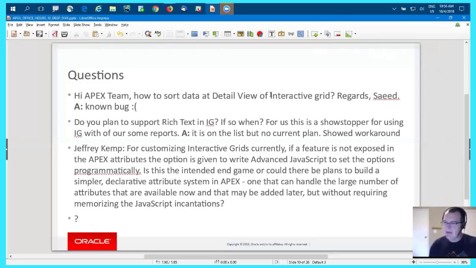Anthony's actually just put in the chat a German blog post regarding blob columns, so you might have to use Google Translate on it. And Naveen actually just asked another one here, which is a nice lowball one for you, about how to change from tabular forms to interactive grids.